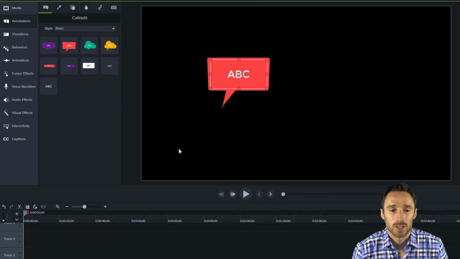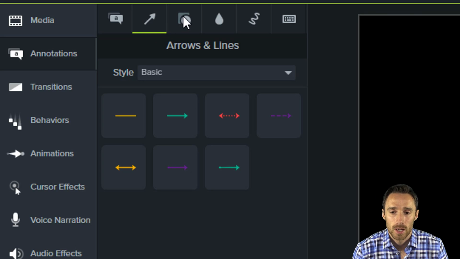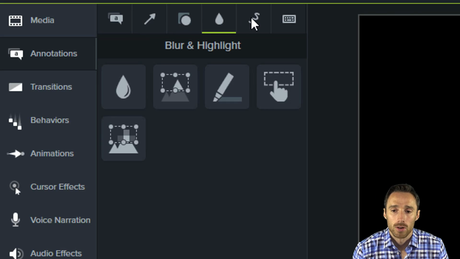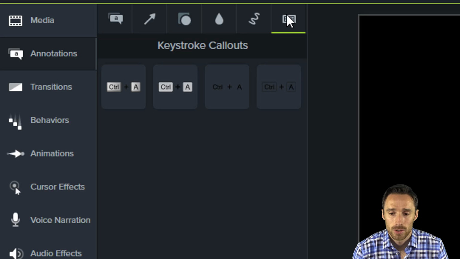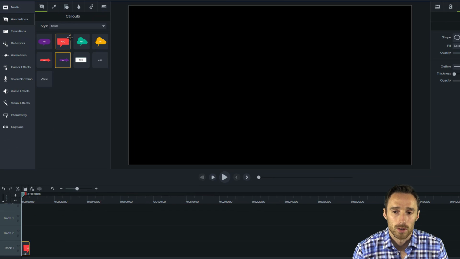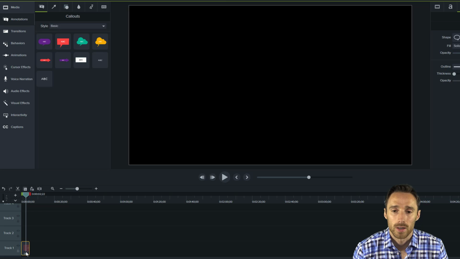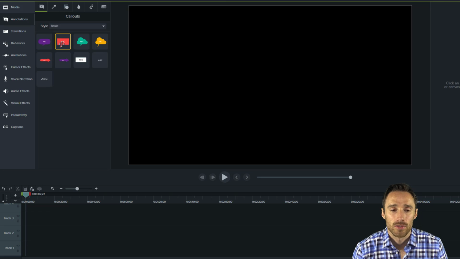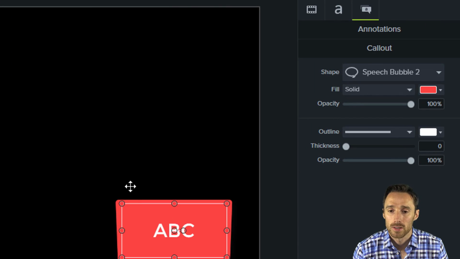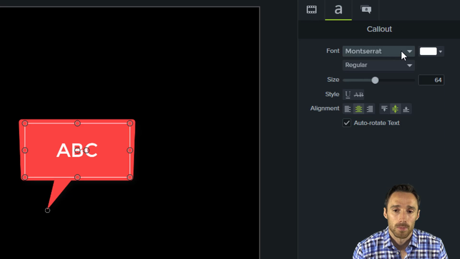There are a few different types of annotations. You have text-based annotations called callouts, arrows and lines, shapes, highlights, blurs, sketches, and callouts for keystrokes. To use an annotation, you can click it to drag it onto the timeline or directly onto the canvas. You can move it around on the canvas so it is exactly where you want it. Each of the annotations has a variety of adjustable properties such as drop shadow, size, opacity, font options, and borders.